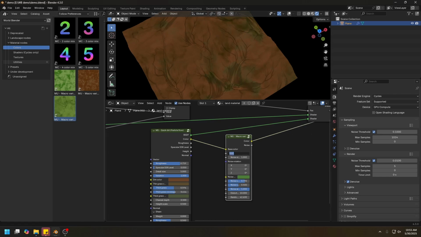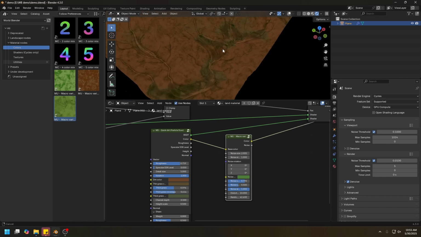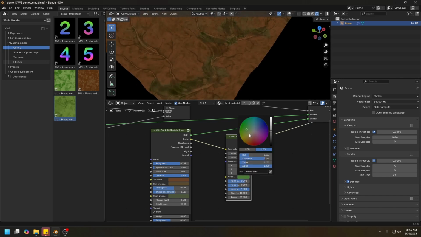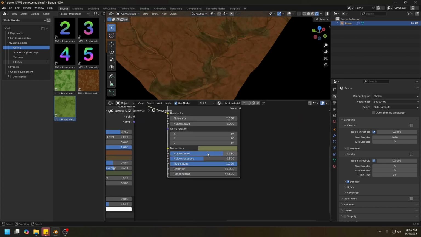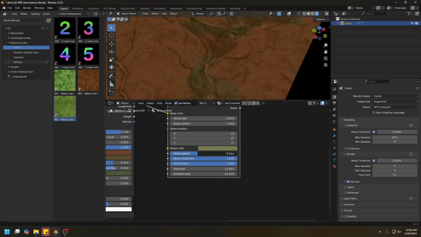But I think the details are a little bit too big, so I'm gonna make them smaller. And I will also control the color of the variation a little bit. And down here we can control the spread of the noise and the sharpness of the noise. And down here we have the opacity of the noise.